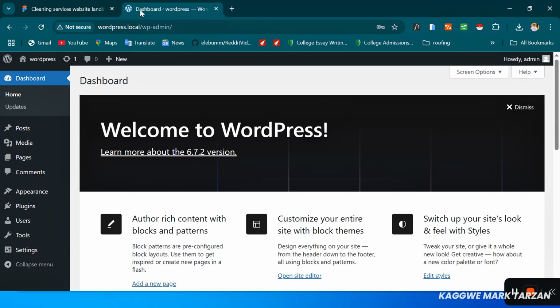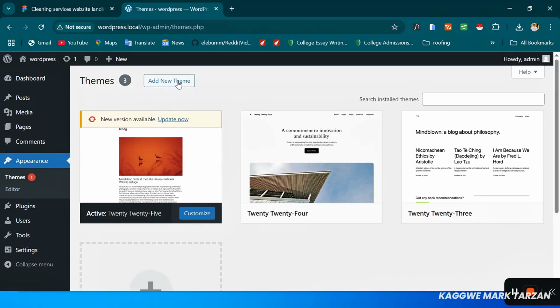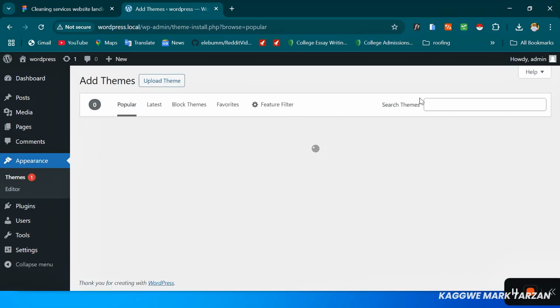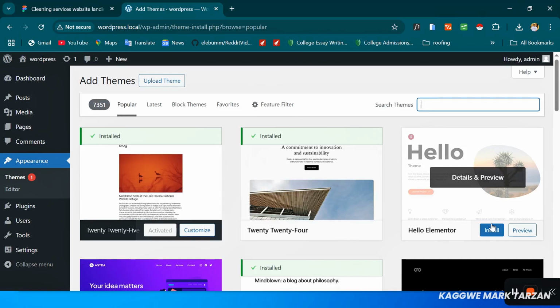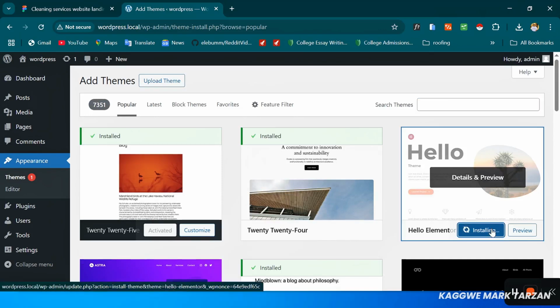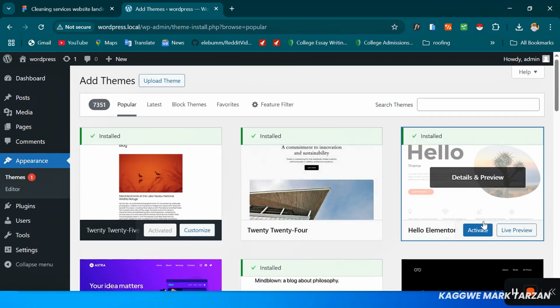Alright, so you come to my WordPress dashboard. First you want to install some plugins. You come to appearance, you come to add theme. Here I want to look for Hello Elementor theme. You install this theme. Let's give it some time as it installs. Alright, so you activate the theme.